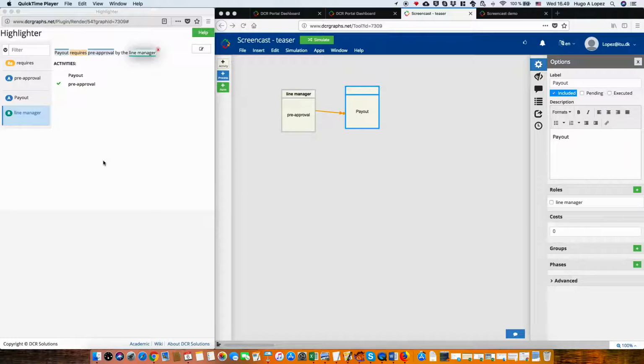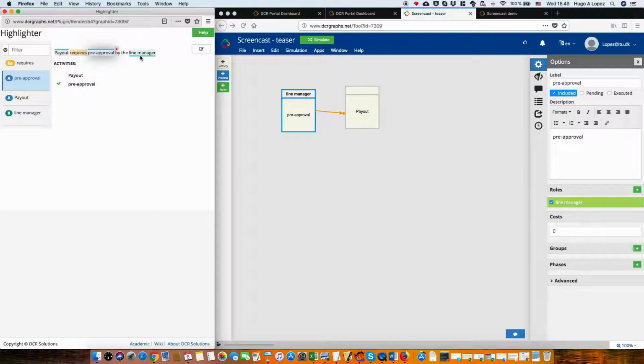So what they have is two panels: the textual panel, where they have the natural English specifications, and the modeler panel, and they can see both things at the same time. The idea is that from the textual descriptions, they can define what the activities are, in this case who is performing what, and what the constraints are.